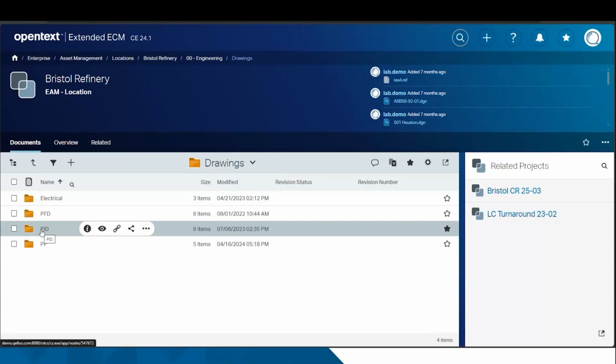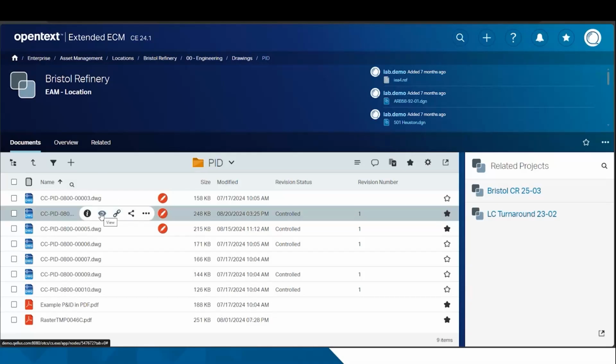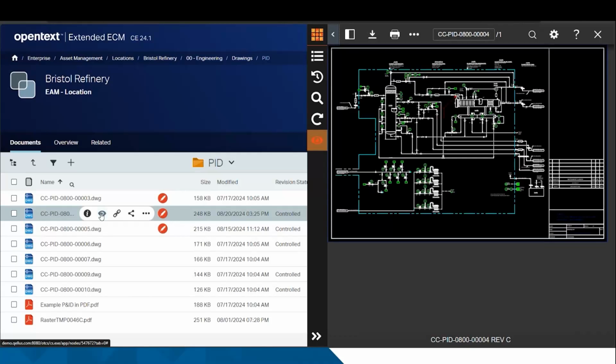So here we have an extended ECM, so content suite environment. And this actually has a full system, including the SAP and Maximo systems in the background. So we'll open up a drawing. So this is using the intelligent viewer from OpenText. And here you see the drawing opening.